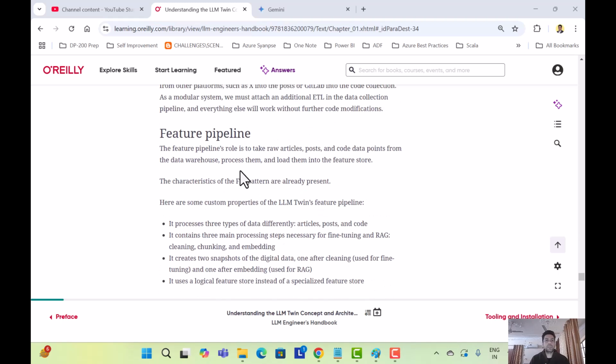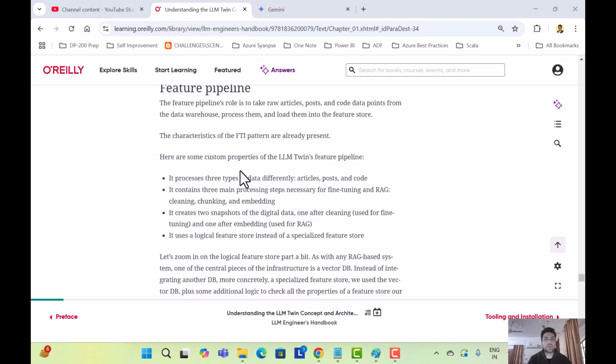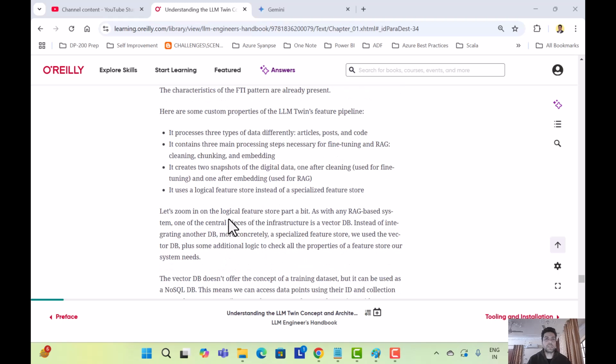So let's move into the feature pipeline. The feature pipeline's role is to take raw articles, posts, and code data points from the data warehouse, process them, and load them into the features store. The characteristics of the FTI pattern are already present. Here are some custom properties of the LLM Twin's feature pipeline. It processes three types of data differently: articles, posts, and code.